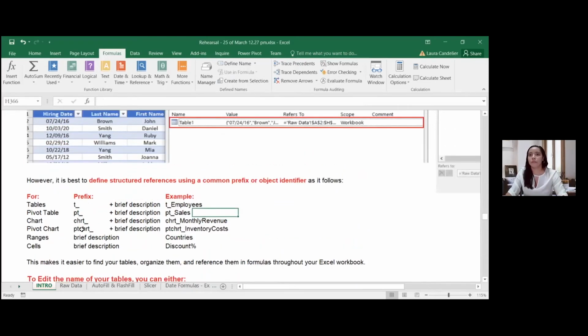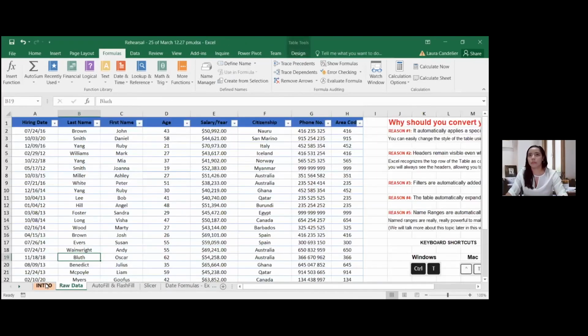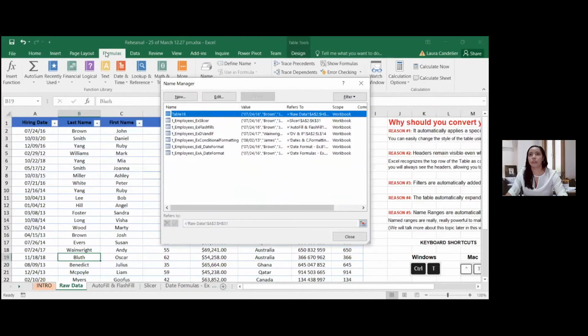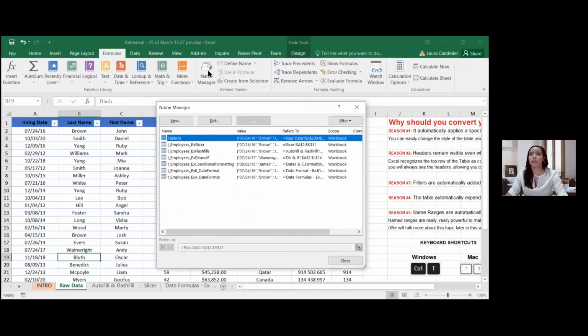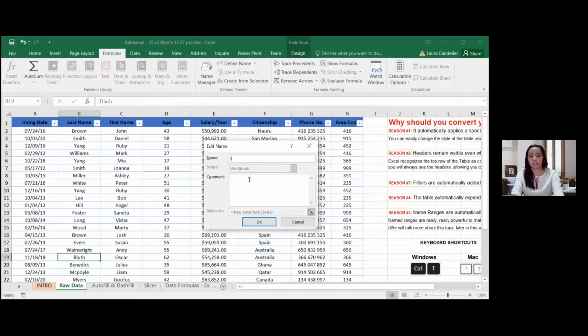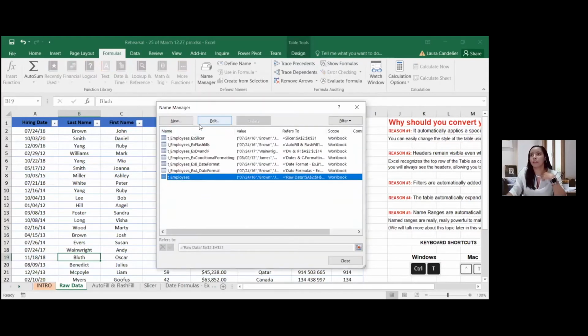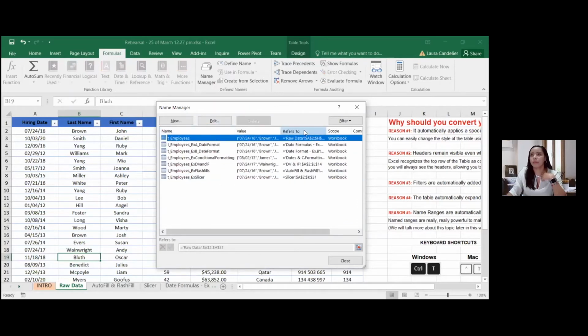So for us to rename this table, we go again to Name Manager, which is within the Formulas tab, Defined Names group, Name Manager button. Here we click on Edit, and we change it to T underscore employee. Okay, and now we have it here. We can filter them by name, or filter them by the spreadsheet where they're located.